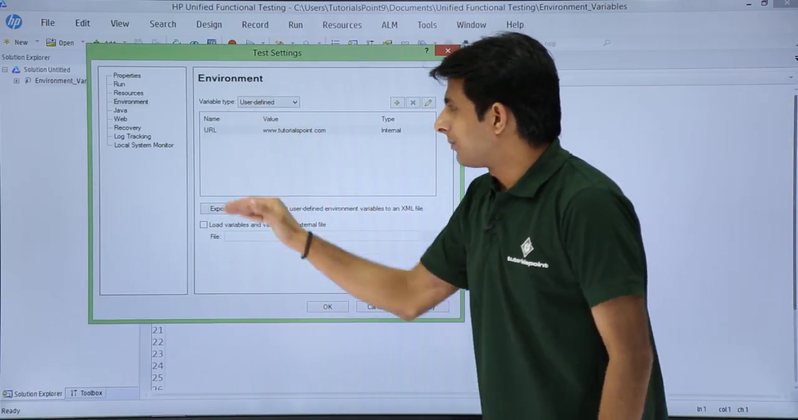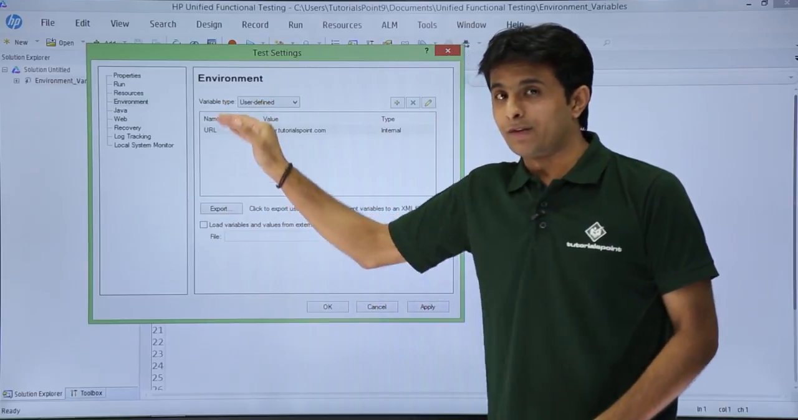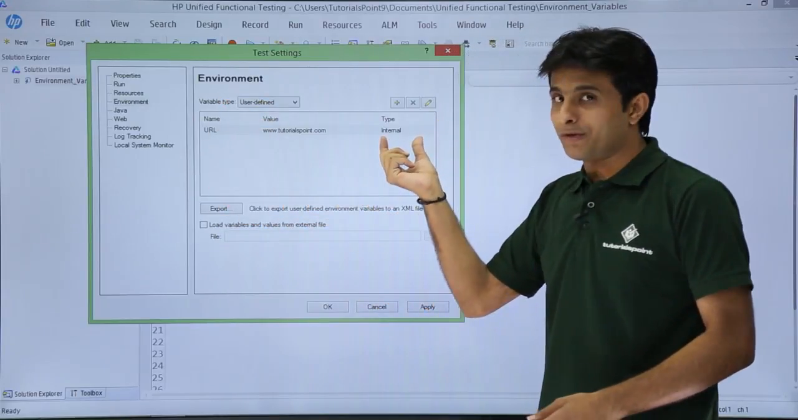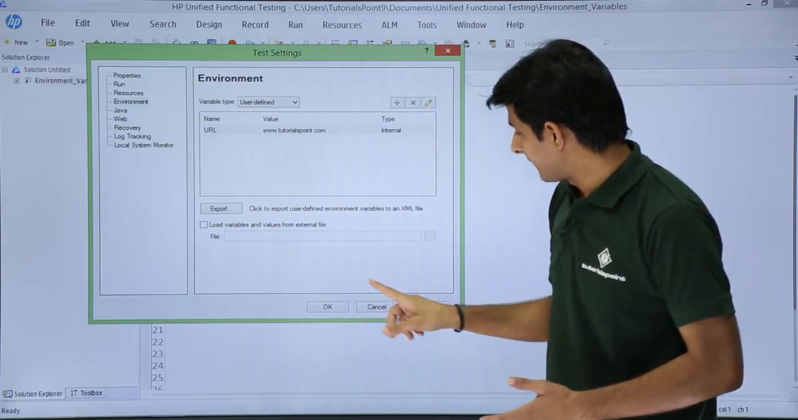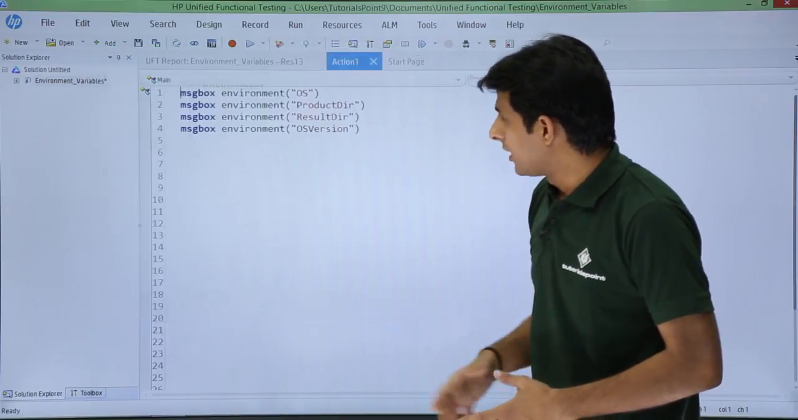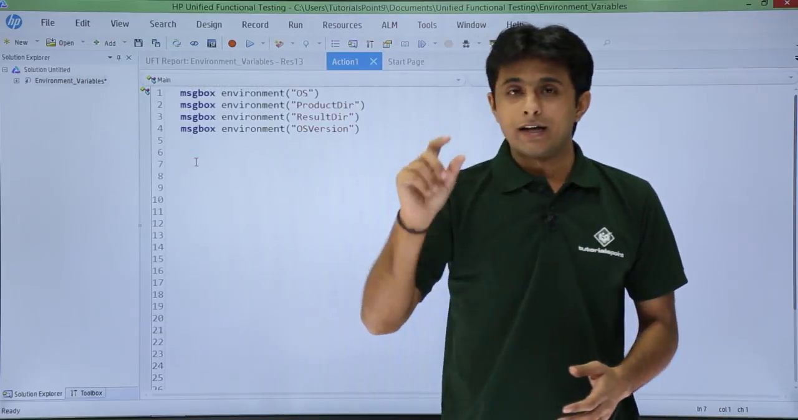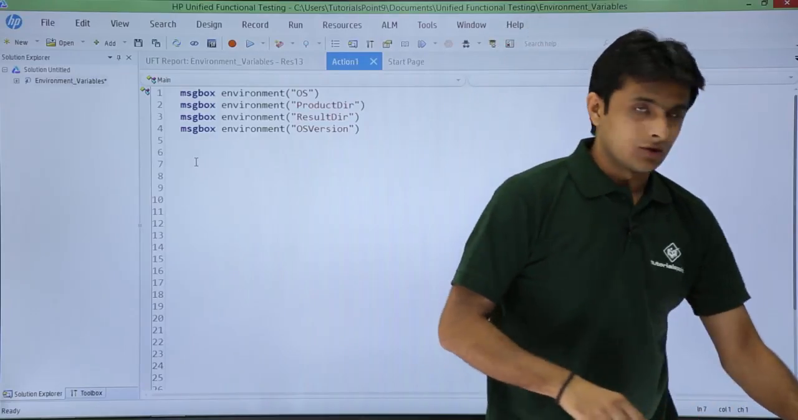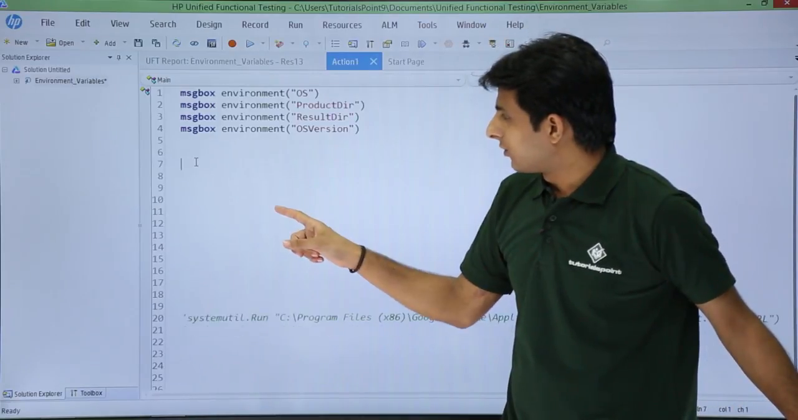So this way you can keep on defining variables. These are the built-in variables, but this type is internal, right? This type will be internal, and I'll click on Apply. So how do I use that environment variable in my test? You can observe here, I've written some code here.